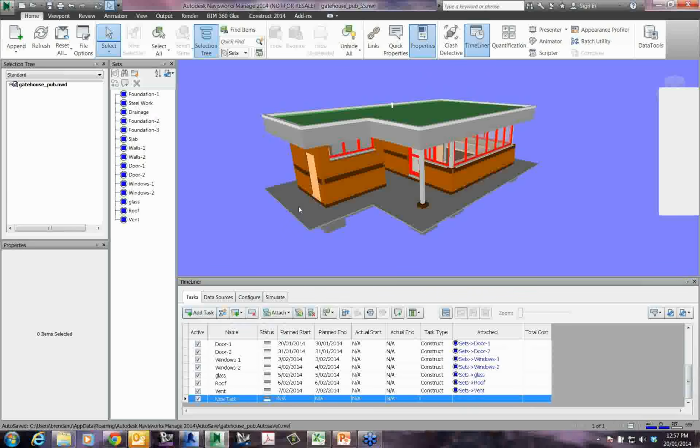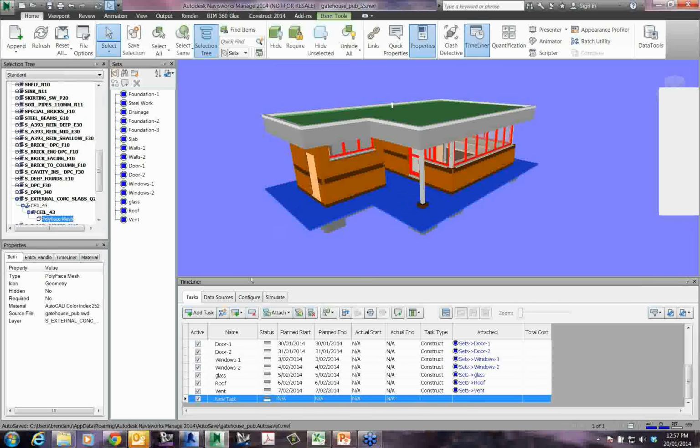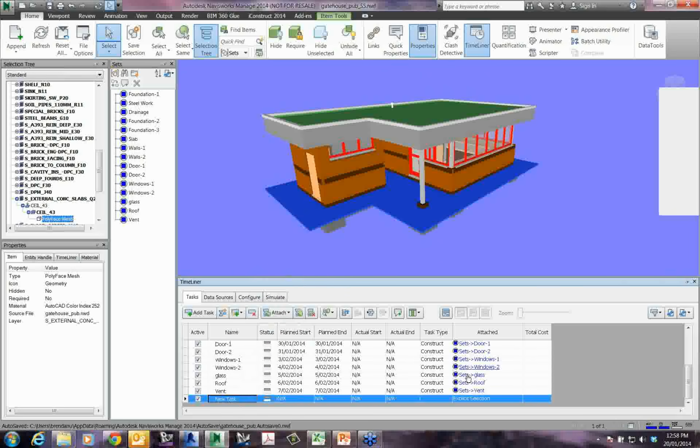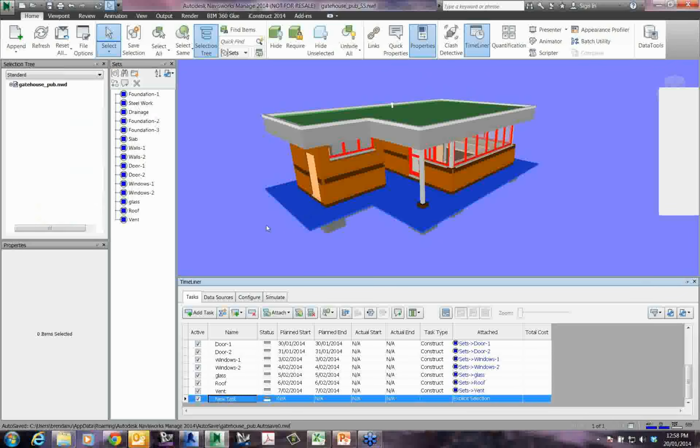Then what I can do is start to select geometry in my model, and whilst I've got it selected, I can come back down to the task window here, right-click on my task, and say Attach Current Selection. Okay. So what that will do is attach it. It's telling us that we've got an explicit selection attached now to that task, that explicit selection being this slab that I've just selected within the model. Okay, so that's how you would do it manually if you weren't doing it this way with the selection sets. That's how you could add additional tasks into your model and just add geometry on the fly.